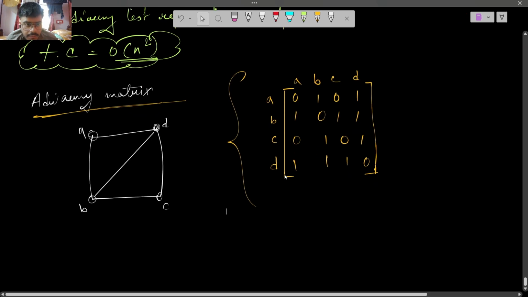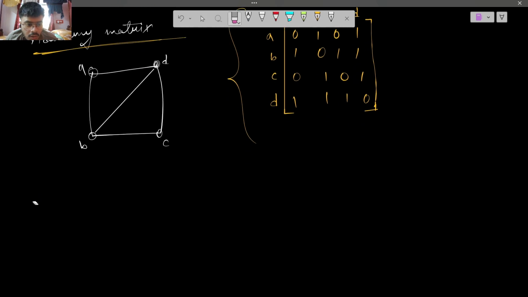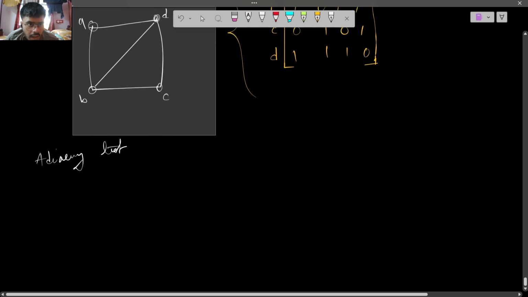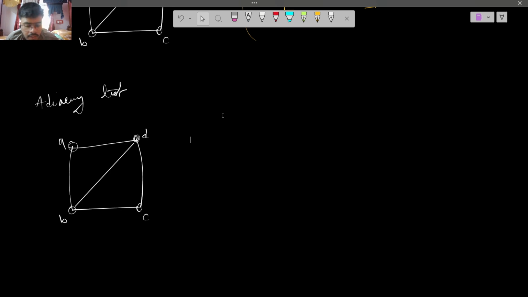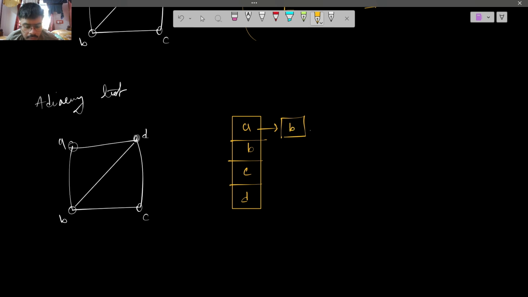Now let's see an example of adjacency list. We'll take a similar graph for the adjacency list also, and I'll show you how to create the adjacency list from a graph. So for an undirected graph, the adjacency list will be something like a linked list. This is, let's say, A, this is B, this is C, this is D. And from A we have B, right? And from B we will only go to D. We can't go from B to C.